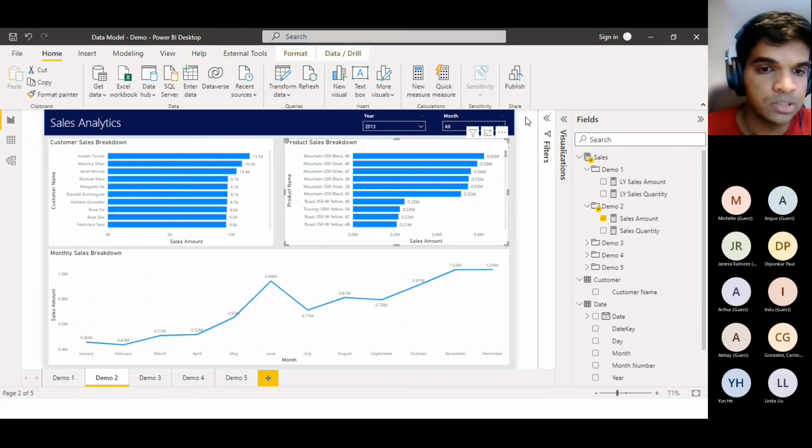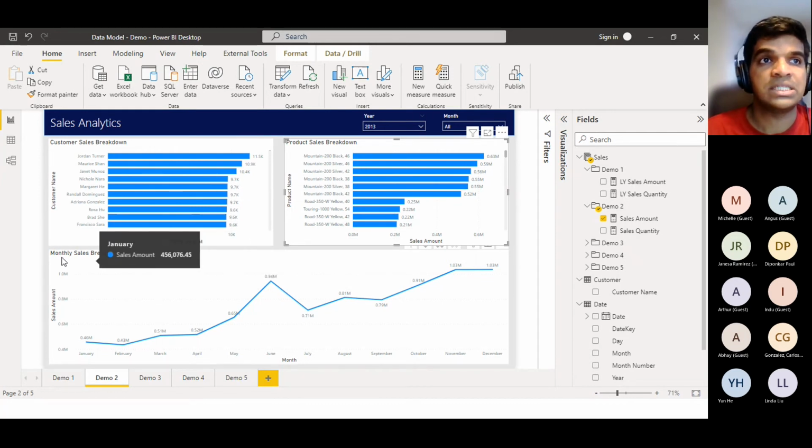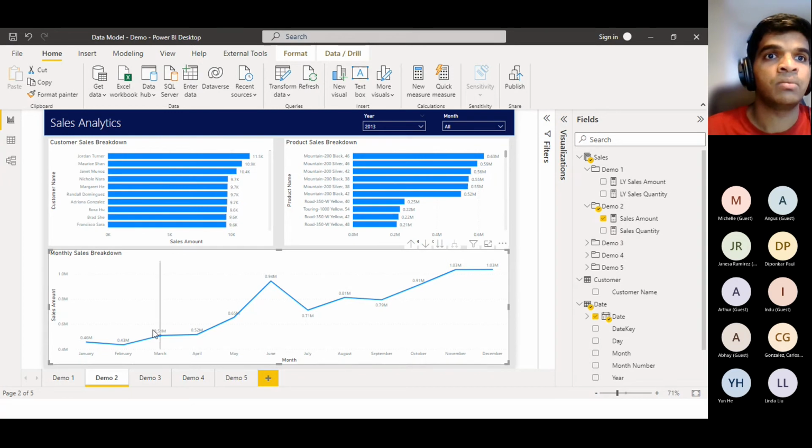Right, so if I take you to this report page, let's think of a situation where you are a Power BI developer and you had developed this report for a set of business users to do their analytics. And this report entirely shows visualizations that are based on sales amount, right? So on top, it shows you the sales amount by customer, sales amount by product, and the monthly sales amount as well, how it breaks down over the year. And the business users have been using it for a while.